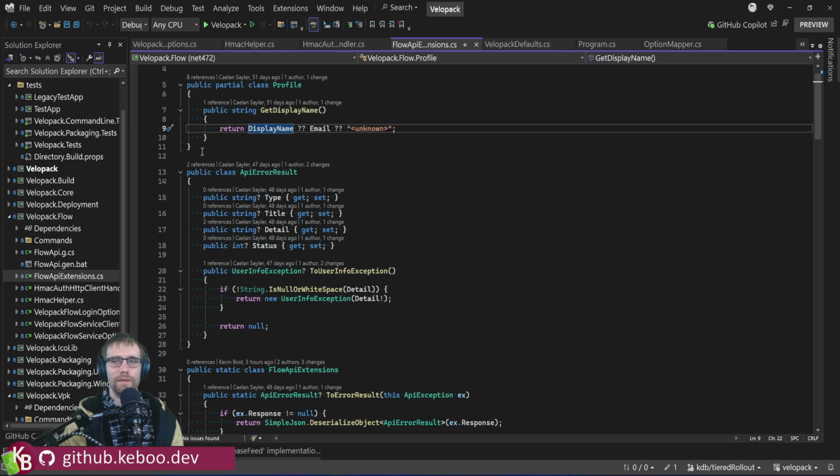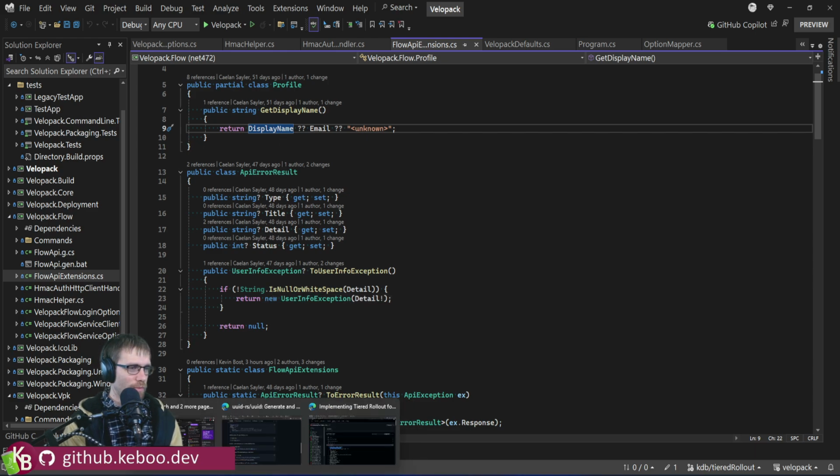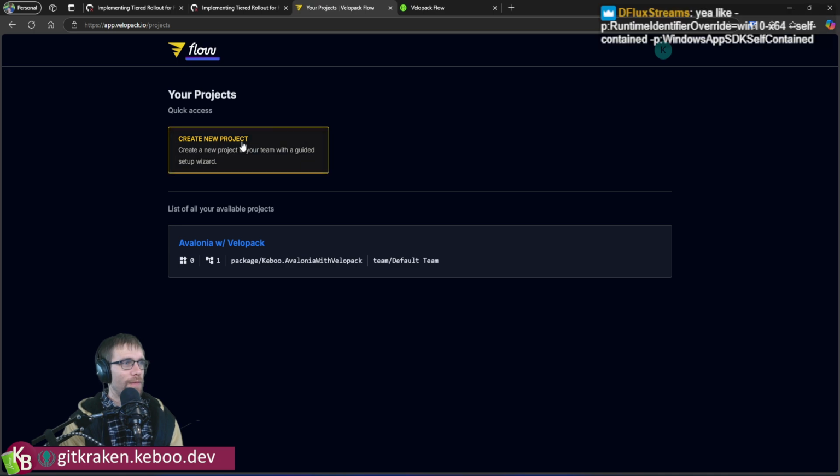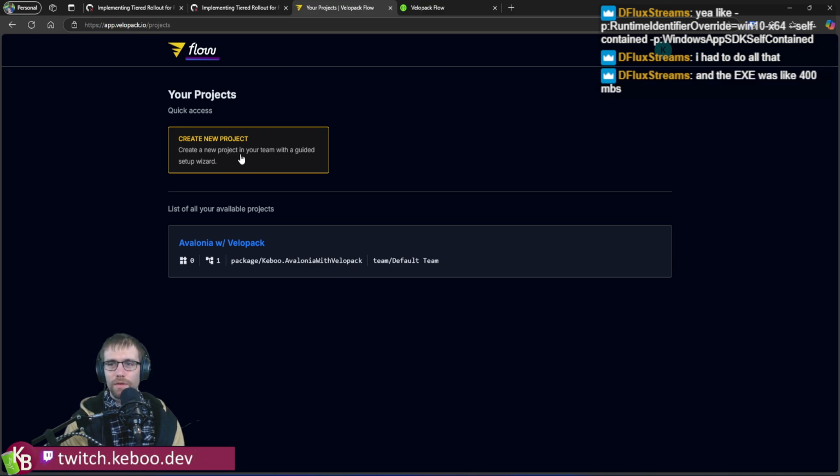And I think that's actually both one of the best and worst. So don't make fun of me, right? So this big pretty button that says create new project, yeah, it doesn't do anything. Windows API and the EXE was like 400 meg. Got it.